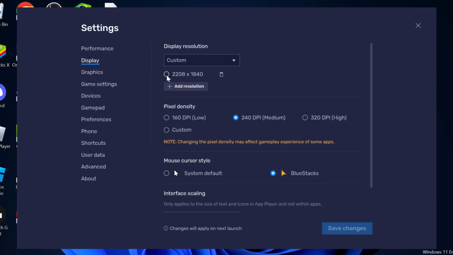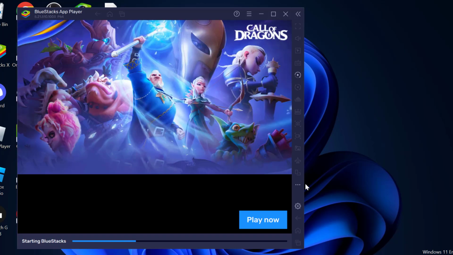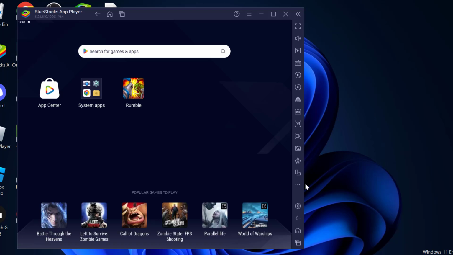And now select the resolution that we have added. And now select save changes option. Select the restart now option. Now launch Warcraft Rumble from BlueStacks 5 home screen and play the game in portrait mode.